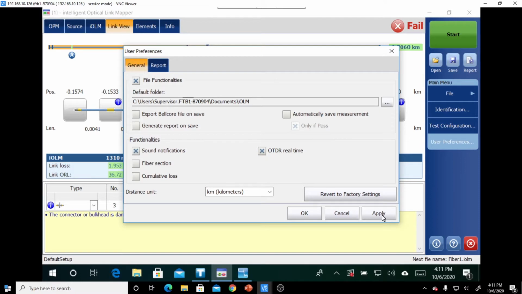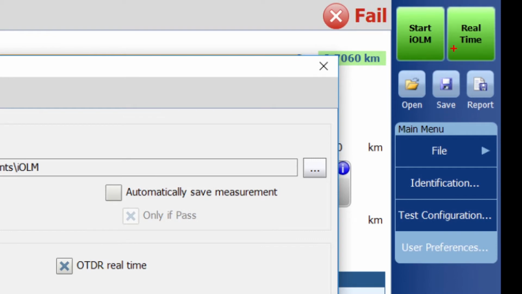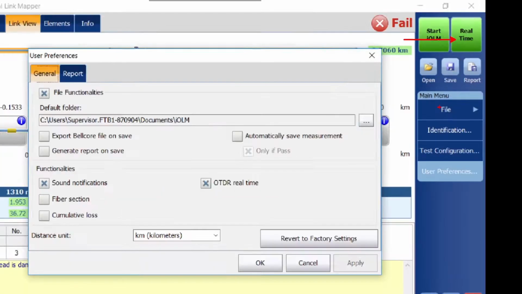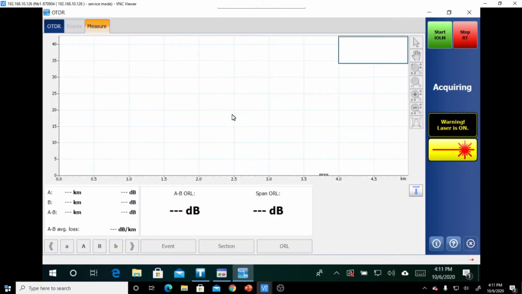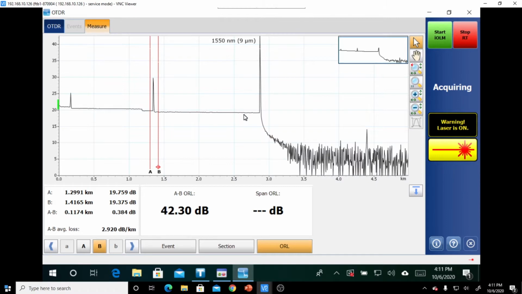As soon as I hit apply here, if you look to the top right, we now have what we're looking for, real time OTDR. I'm going to go ahead and hit OK, and then hit real time. It's going to switch to the real time OTDR option and then start testing. It's testing from where I left off, so that's why everything's kind of keyed in here.